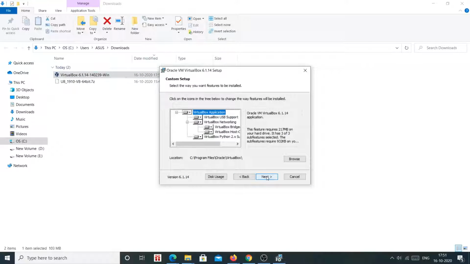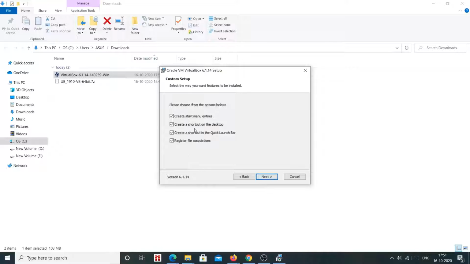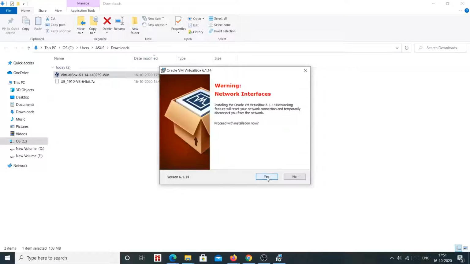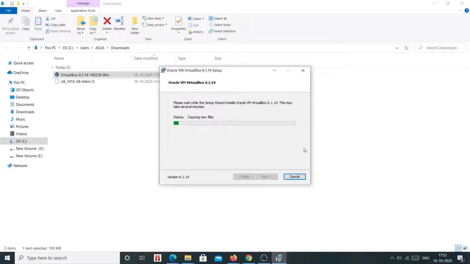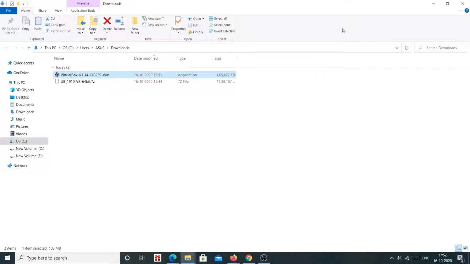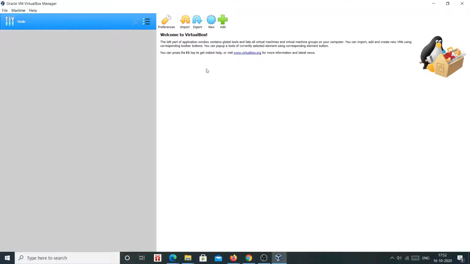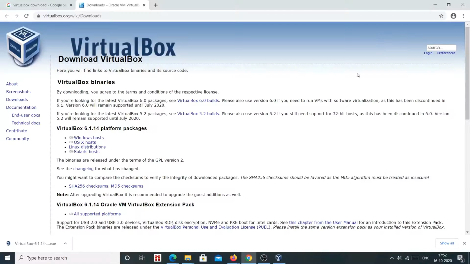So click next, next, leave it as default, click next. We are getting some warning messages, but for now we can ignore it and proceed with your installation. Click yes and then install. It will ask for confirmation, click yes. Finish. So that completes our first step, which is installation of VirtualBox. So that is done.